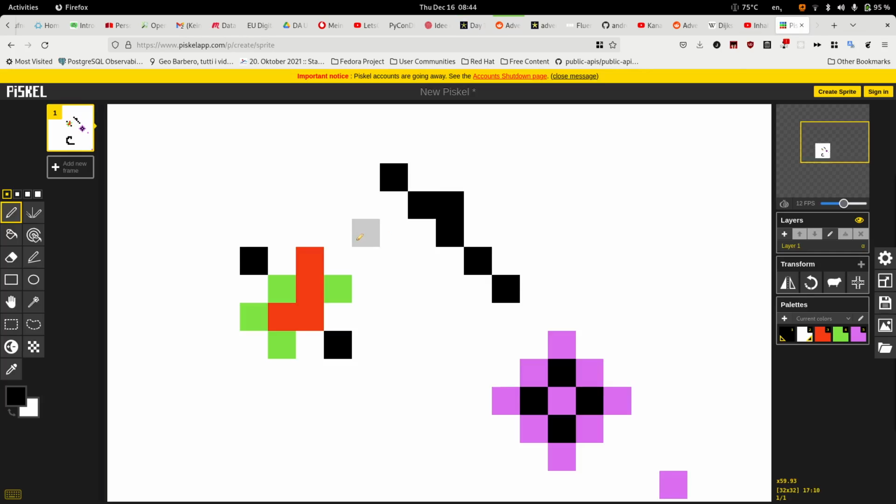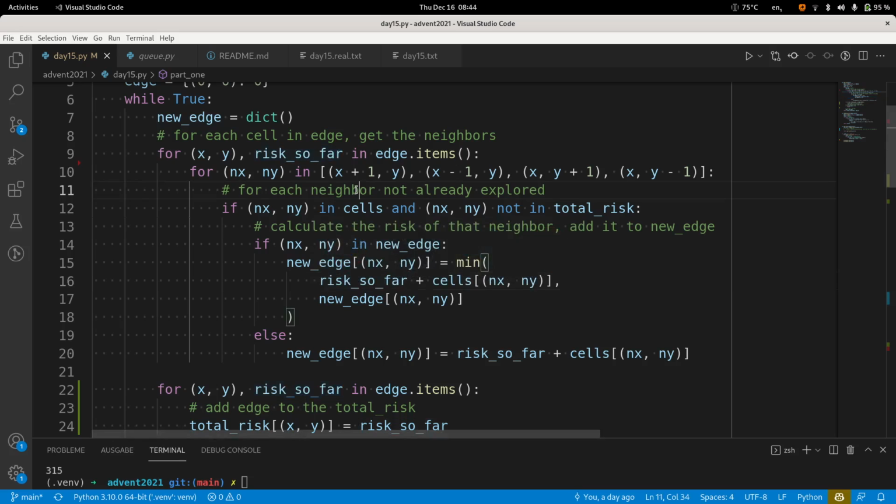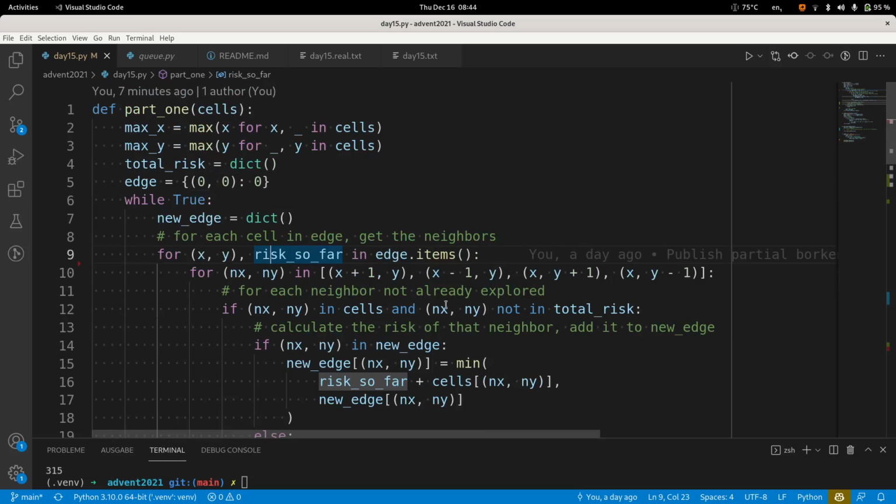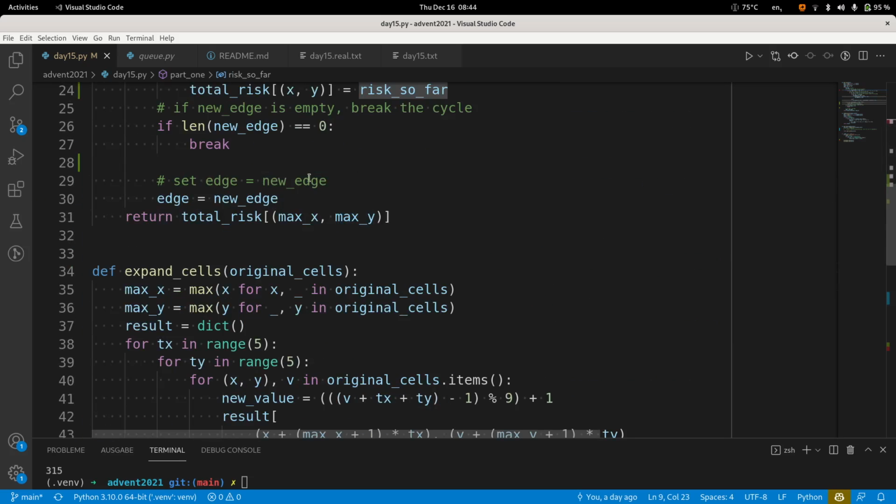So let's do something smarter now. Let's try to implement it in a more proper way. So first, let's see what part 2 is asking. I find that's quite annoying. It's not very interesting as a problem.